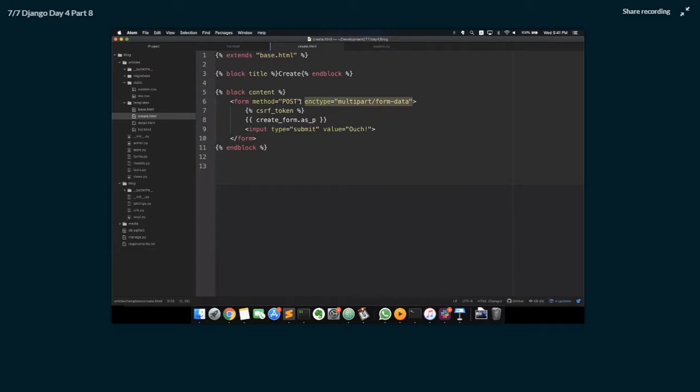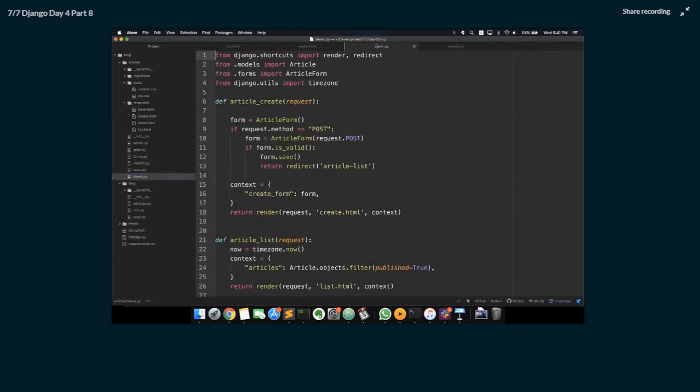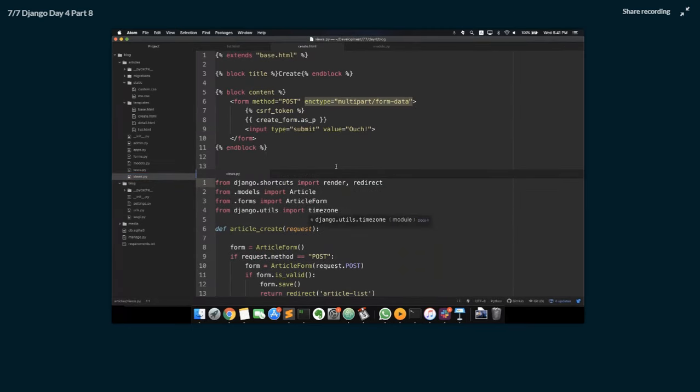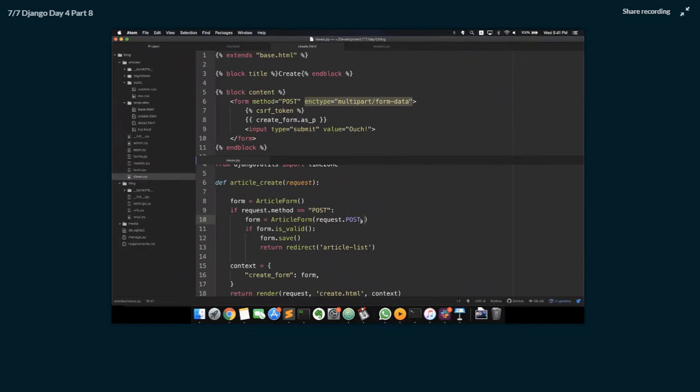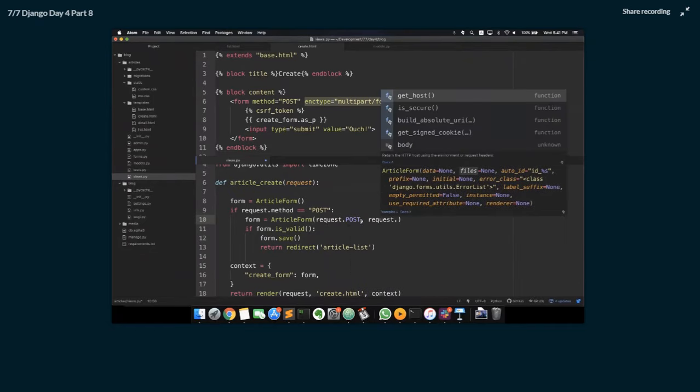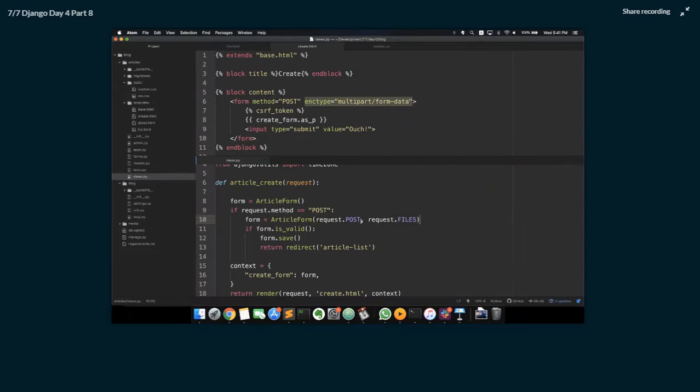So I need to probably handle that as well, right? So what I'll do is, where do you think I handle it? Views. So I'll grab my views down here. I'll go to here. So you see this here, when I receive request.post, I need to receive request.files. All right. So request.files gives you any files that you receive as part of the request.